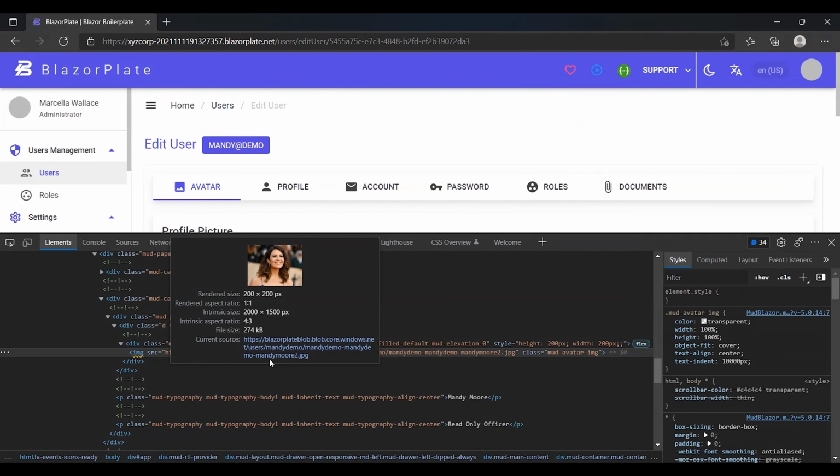This is because BlazorPlate is smart enough to resolve the storage services dependencies in the DI container dynamically at runtime. This will keep your application up and running during switching between storage methods.